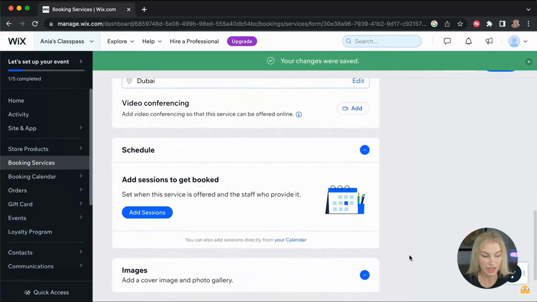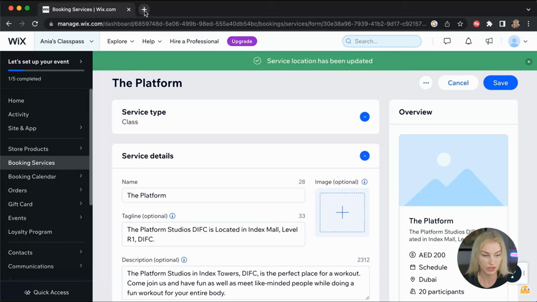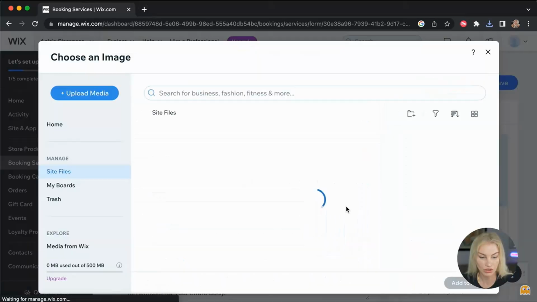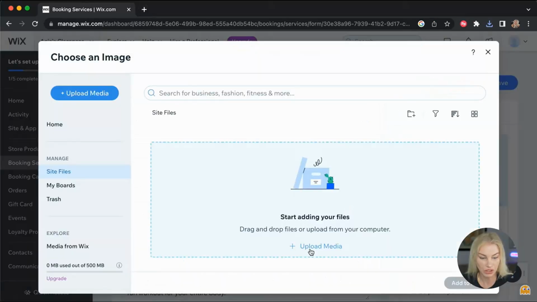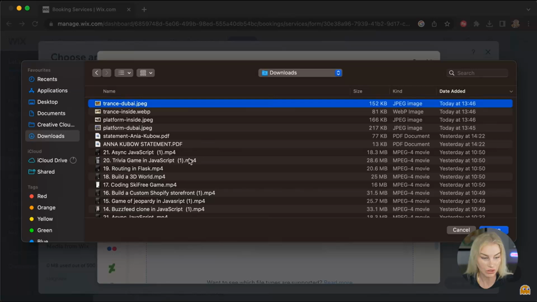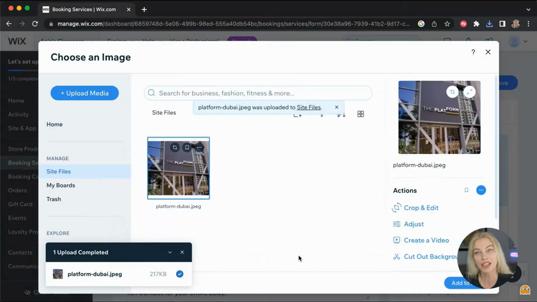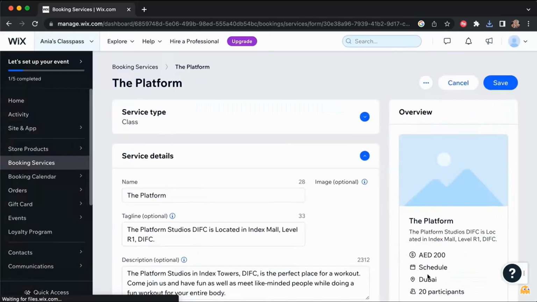Wonderful. Okay, so there we go. I'm going to add an image for Platform Studios. So I'm going to choose a main image. I'm simply going to upload media from my computer and pick the one I need. You can just drag and drop it if you wish. We're going to have a main image and then a sub-main image. So this one looks good. I'm going to add to the page.